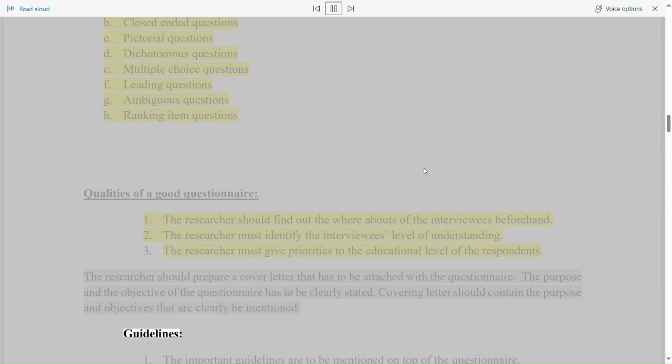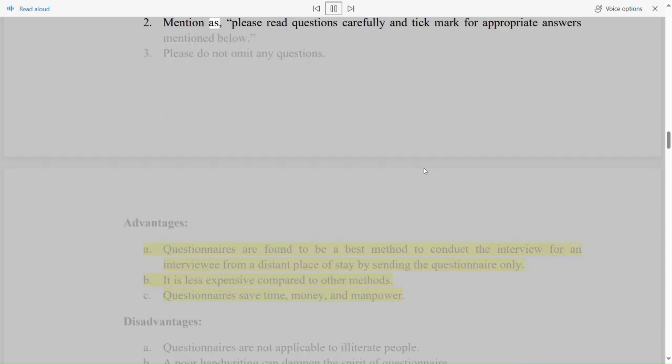Guidelines. 1. The important guidelines are to be mentioned on top of the questionnaire. 2. Mention, please read questions carefully and tick mark for appropriate answers mentioned below. 3. Please do not omit any questions.